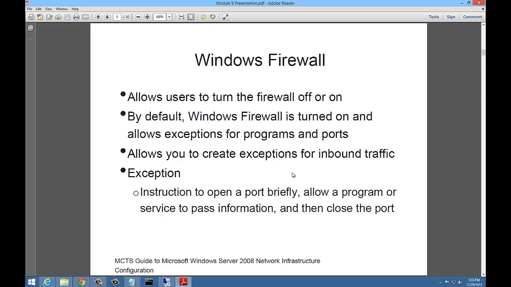When you install a new program or a new role, service role, that kind of thing, or feature, it is supposed to open up a firewall port to allow that service to work. However, it doesn't always do that, and sometimes you have to go into the firewall to turn something on to allow the traffic through. It allows you to create what's called exceptions for inbound traffic.